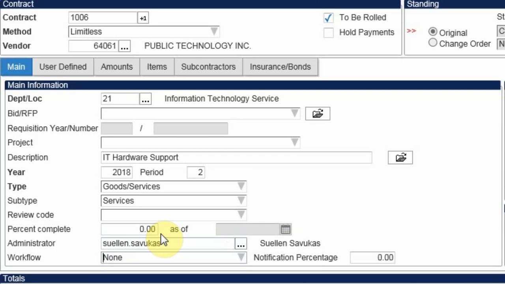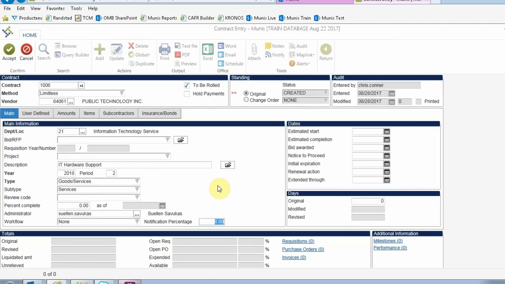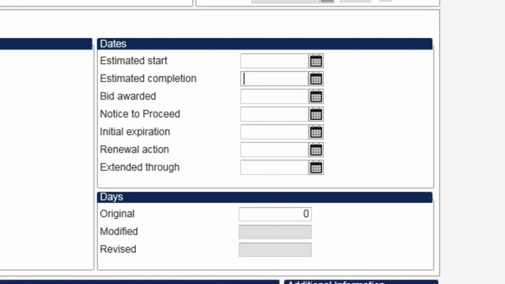The workflow field is none because you're directly keying a contract into Munis, and then you'll flip over to the dates. Now in this section you'll be keying all of the relevant dates for this particular contract, and the format is the month, then the day, then the year, and once you push tab you'll see that it formats it in the way that Munis likes.